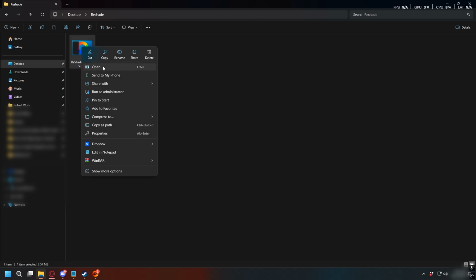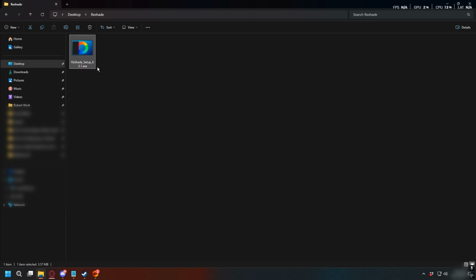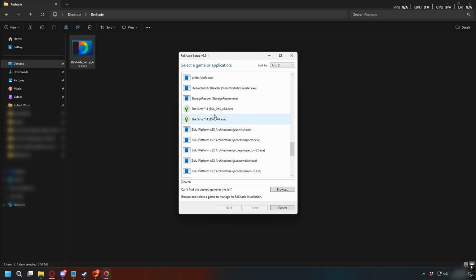Open the ReShade setup, right click on it, and hit open. In the installation, you can select the Sims 4 x64 from the list, but if you cannot find it, you'll need to locate it manually.